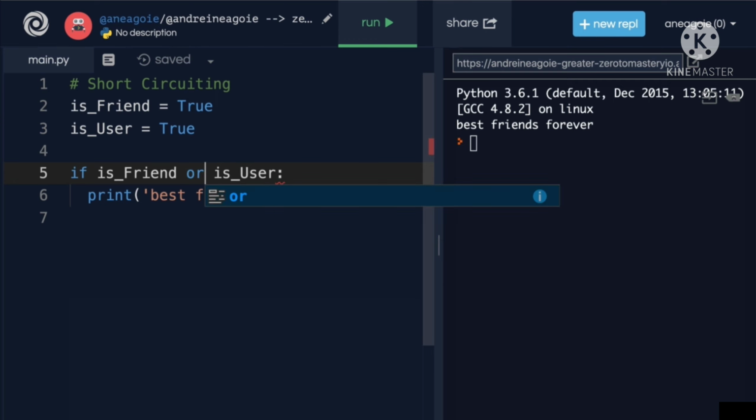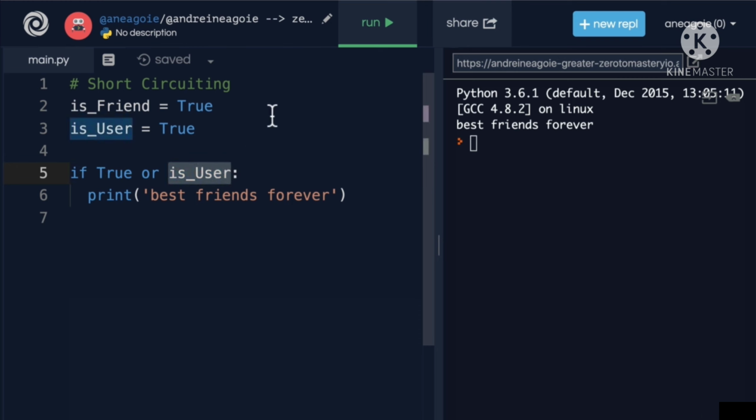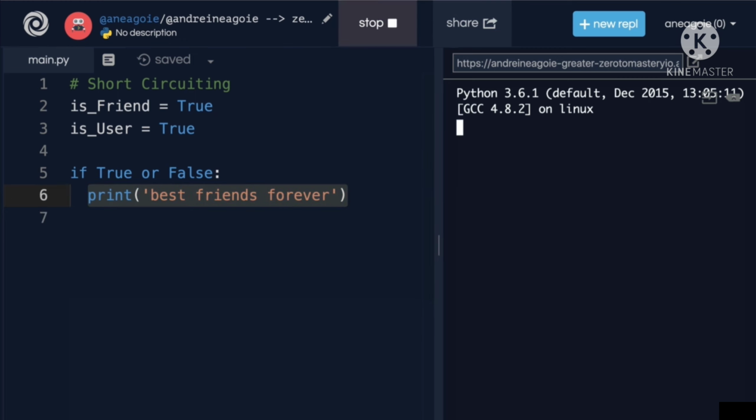You see, when I do or here, because I only care if either one of these is true, the Python interpreter is going to evaluate is_friend and say, oh, this is true. And then it's going to see the word or, and it's going to say, hey, I don't care what this is. Maybe this is a really heavy operation or something that I need to look up. Well, I don't really care because this is already true. Whether this is true or this is false, either way, I'm going to have to print this. As you can see, it still prints best friends forever.